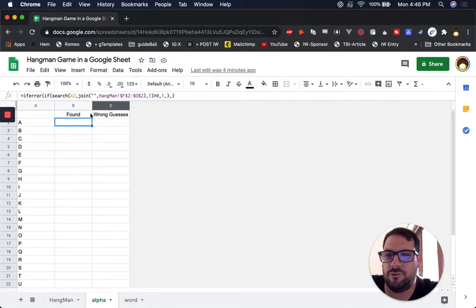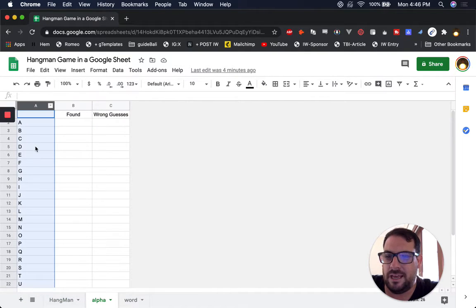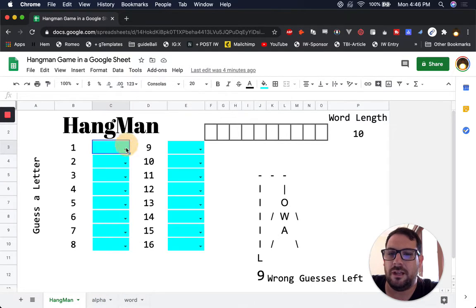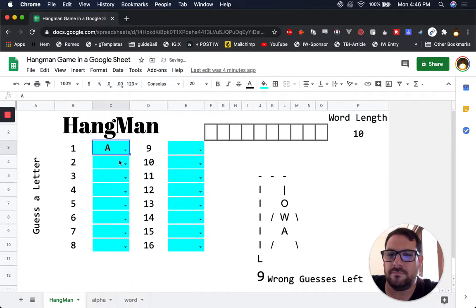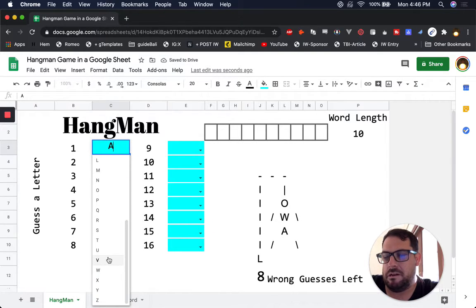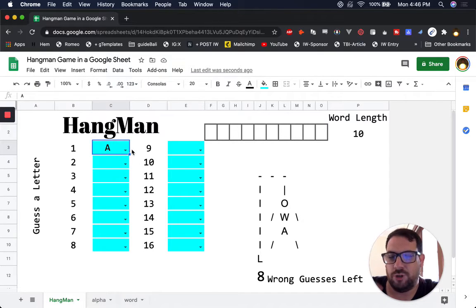And it consists of 3 columns. The first column is just A through Z. That's it. So just to select the letter here is a drop-down menu. And to be honest, this is probably the simplest part of the whole thing. Just make a drop-down menu from A to Z.